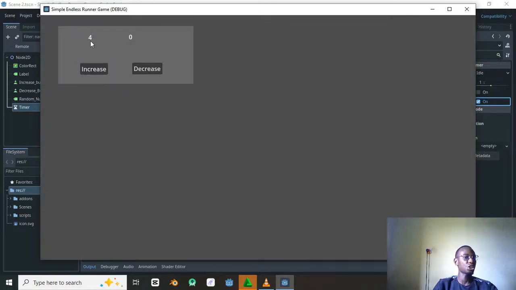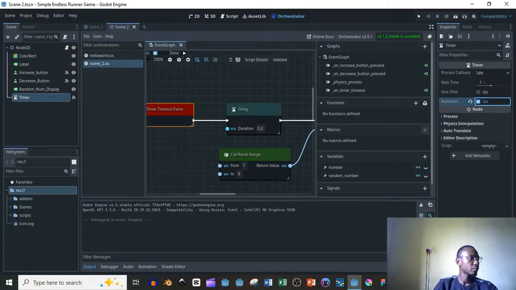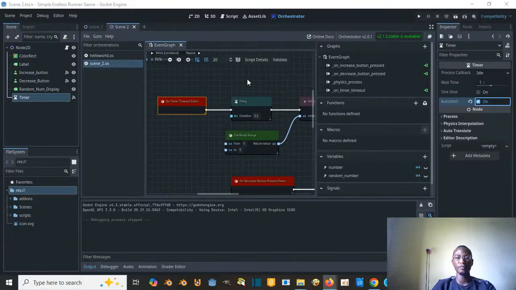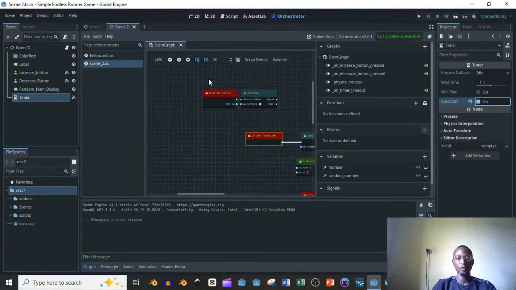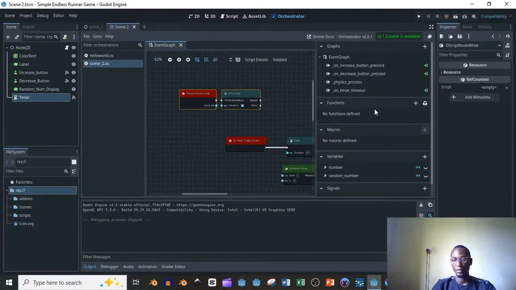You see it's changing now, 4, 3, okay? That's good. So we have this. We can change this value and this one changes automatically, okay? So that's a very simple game feature inside Godot engine using the visual scripting.